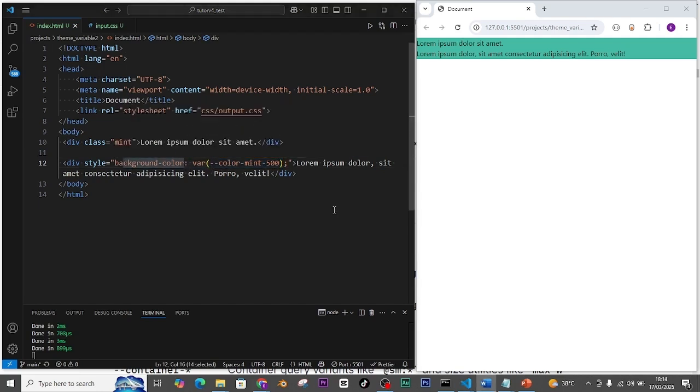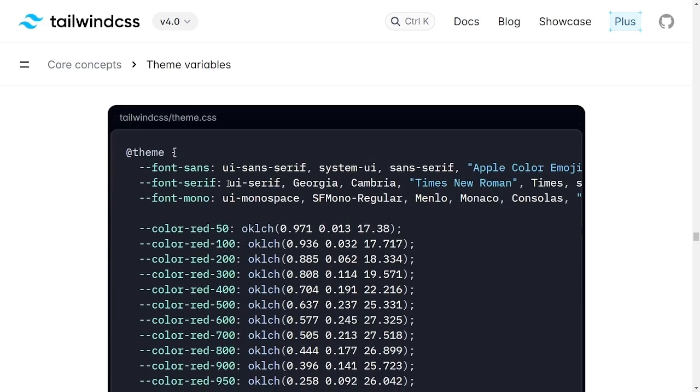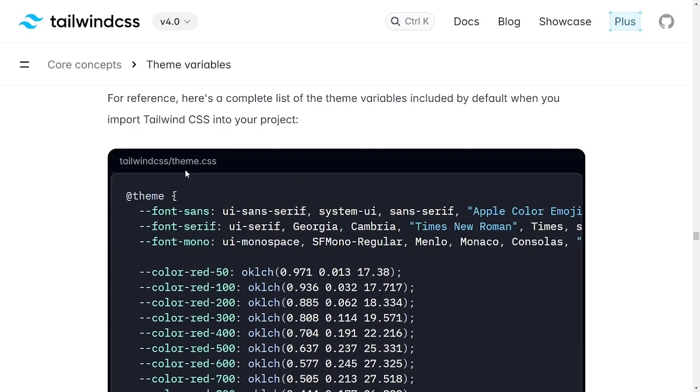Apart from defining custom theme variables, there are also existing utility variables you can use without having a custom definition. These are called default variables. They are listed in the theme variable documentation under default theme variable references, and you can see them here. These are already predefined.